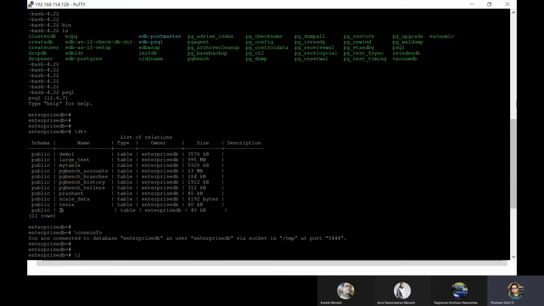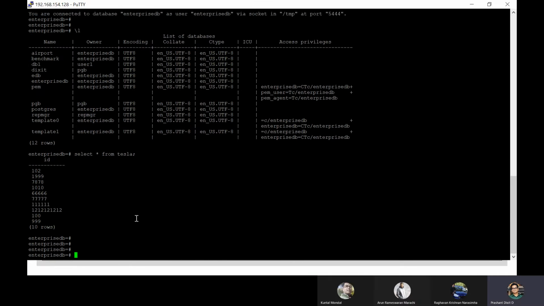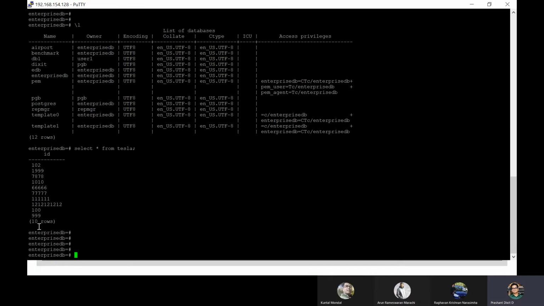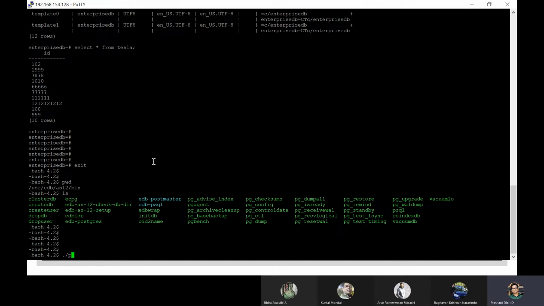Now, out of these tables, let's say you want to take a backup of the Tesla table. What's there in Tesla? This table has this information. In total it has 10 rows, and you want to take the entire table and its rows. So how can you do that? You need to go to the bin directory, then call pg_dump. As I told you, pg_dump is the utility you can use to take a backup of a single database, or tables, or multiple tables.